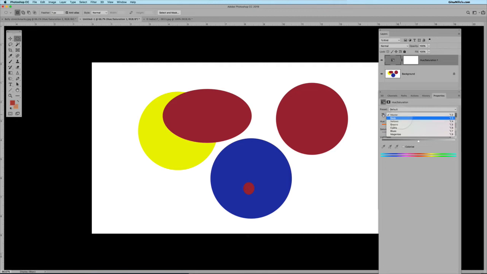Now, I can choose from the master drop-down menu to tell Photoshop which color I want to selectively adjust. So if I was to choose reds, I can now adjust the saturation, and you can see that only the reds are affected, okay? And I can change the hue, and it will only change the hue of the red areas. It leaves the blue and the yellow alone.